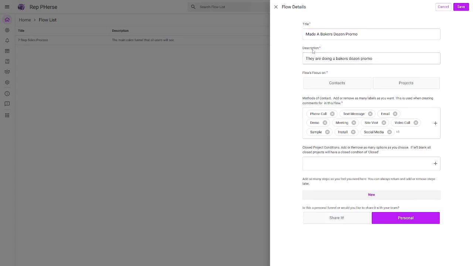Give it a quick description. This will allow your users, users meaning your Rep PHerse users, to know what this funnel is all about and why we're using it. Right now we have two options for what this flow is going to focus on. In another video we're going to go through some of the extra data that projects can have, but for right now we're just going to be focusing on contacts.